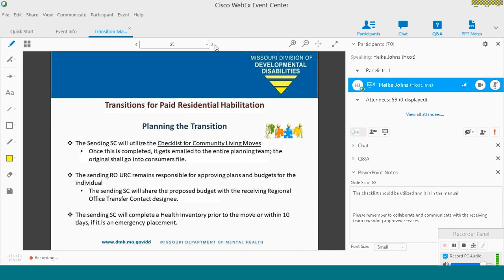The sending regional office utilization review committee remains responsible for approving the plan and budget for the individual at that time. The sending SC will ensure that they share the proposed budget with the receiving regional office transfer contacts. And then the sending SC will complete a health inventory prior to the move, or within 10 days if it is an emergency.